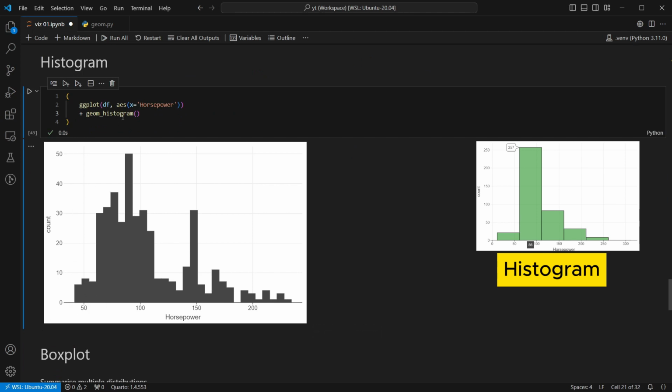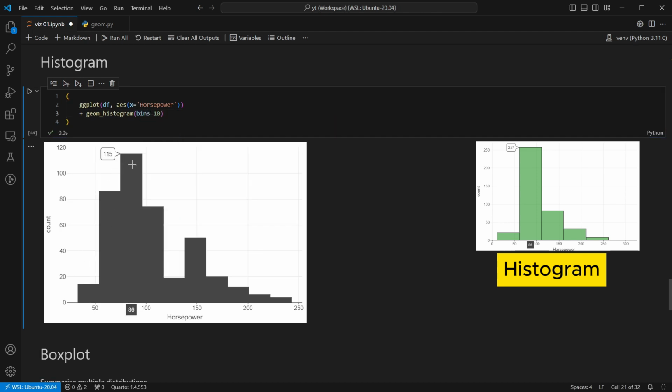And the default parameters here can be overridden. For example, if I wanted to create the histogram with less number of bins, I can say bins equals to 10, and this looks much smoother than before.